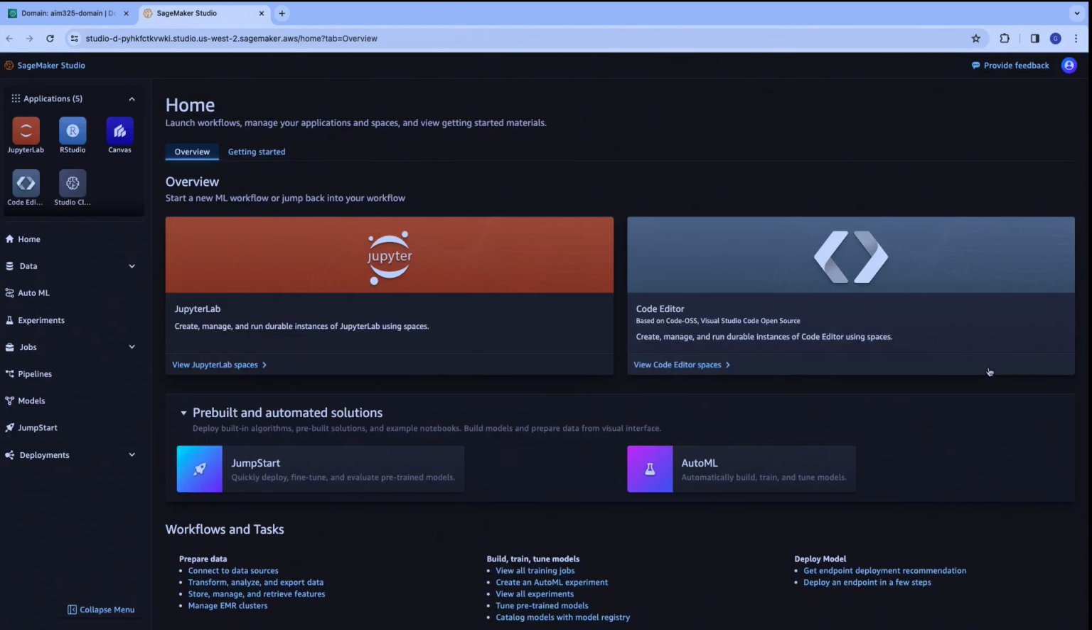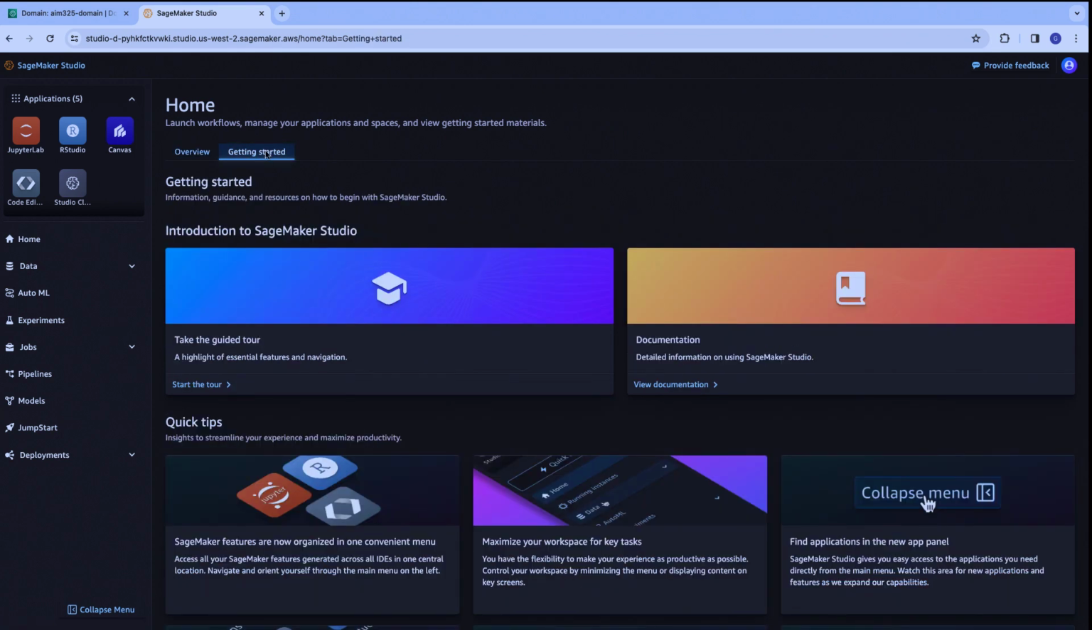Great, we are now in the new SageMaker Studio user interface. As you can see, we have the application gallery on top left, the left navigation, and the landing page here, the main screen, where you can choose whether you want to work with JupyterLab or Code Editor, and you also have the getting started set of resources accessible.